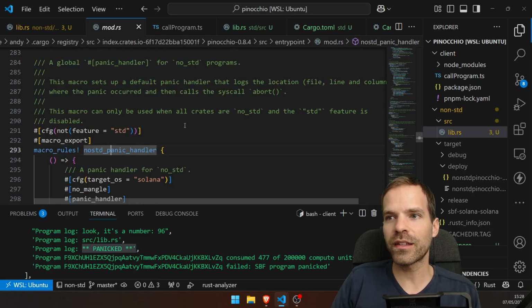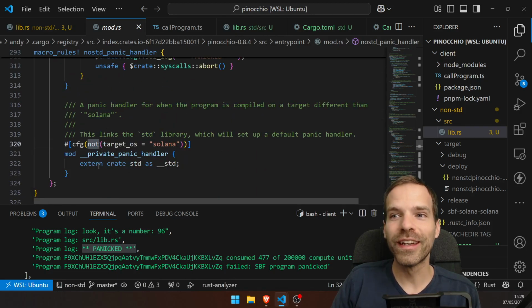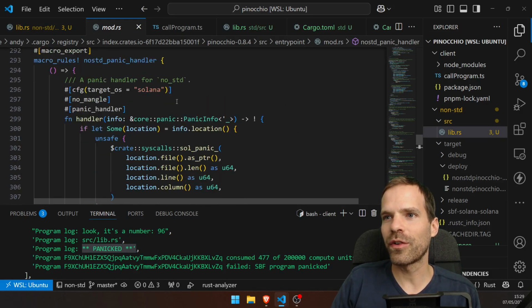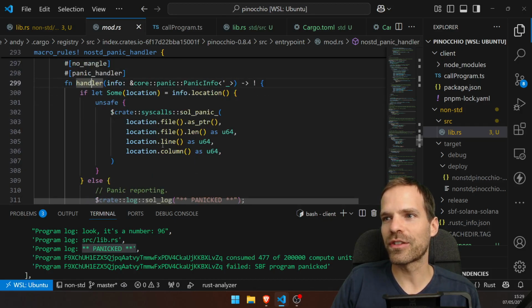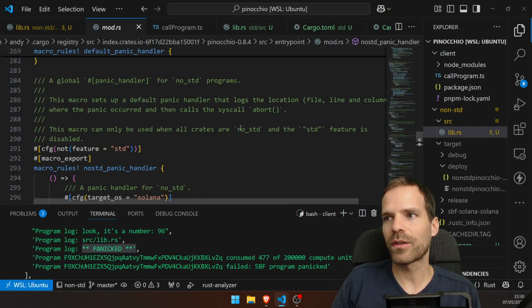No standard panic handler. That's how you can do a not, like if not features and so on. That's how they then do it with a no entry point. But yeah, the no standard panic handler for no standard. If we use Solana, panic handler, unsafe, just some logging file, column, and then panicked. So it seems pretty similar when all crates are non-standard and the standard feature is disabled.